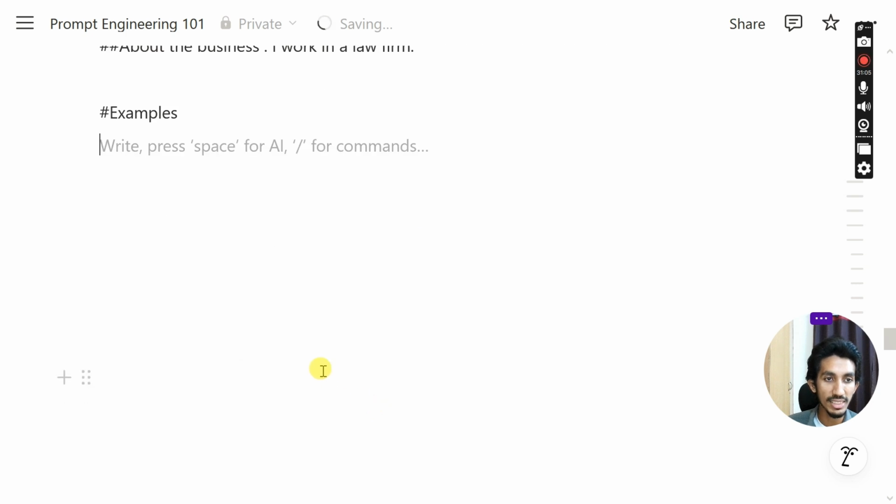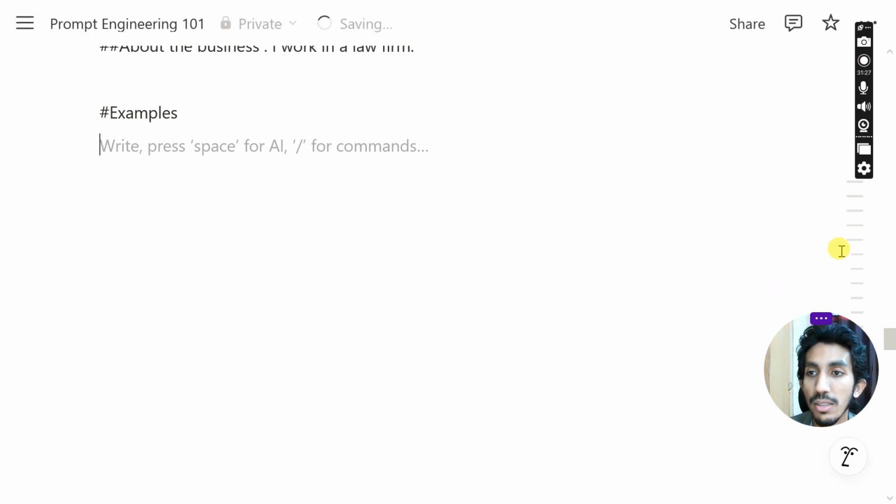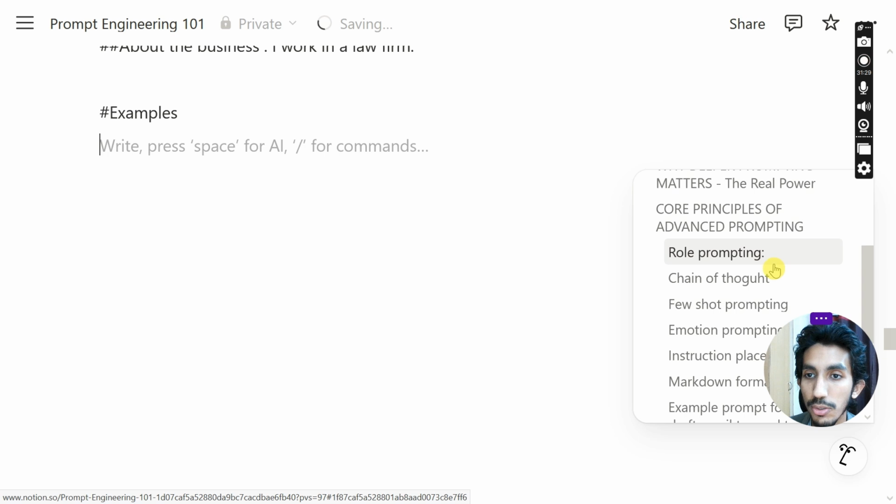So that was it. That was everything. Individually this might seem like small tweaks, but when you actually combine them, the performance increase is massive. We are talking about moving from unreliable outputs to precise, consistent, and highly effective AI responses. So yeah, that will surely help you. So let's move on to the next section.